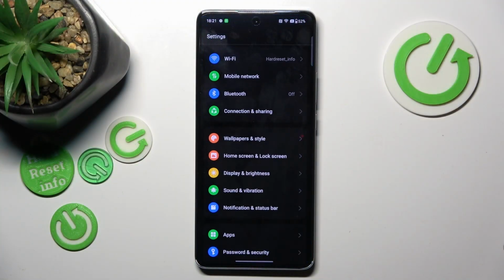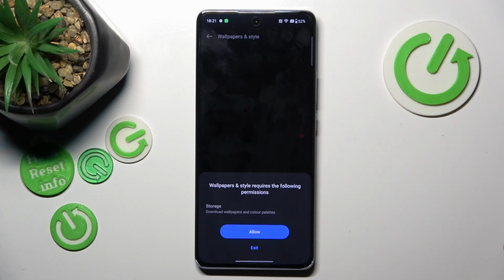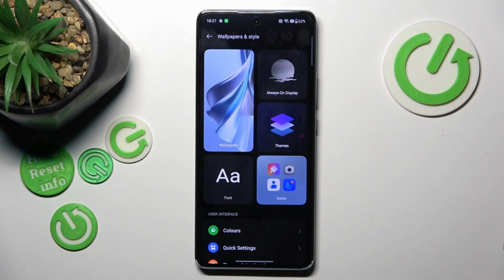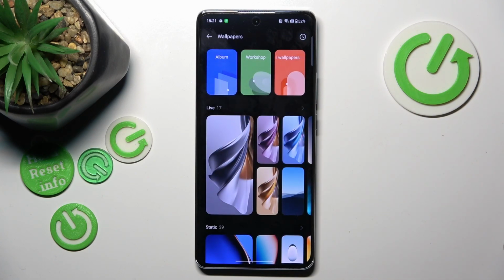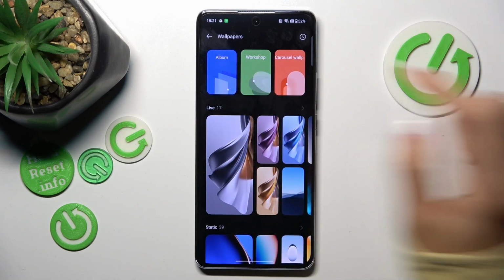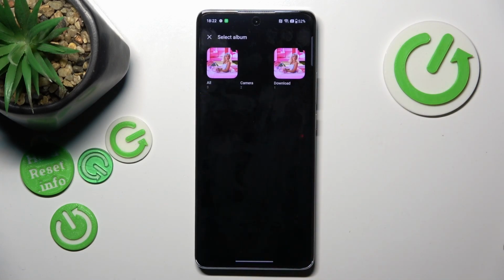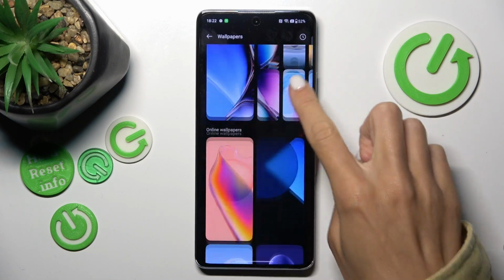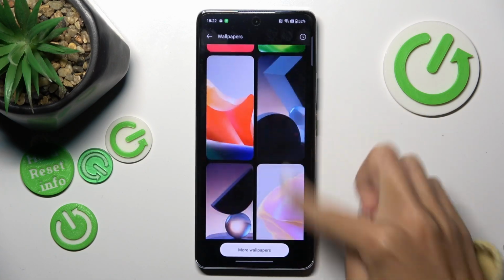So at first, open the settings, then go to Wallpapers and Style, and click on Wallpapers. And now you can select the album from which you want to pick your wallpaper. It can be one from your own photos, over here, one from live wallpapers, static wallpapers, or online wallpapers, however you like.